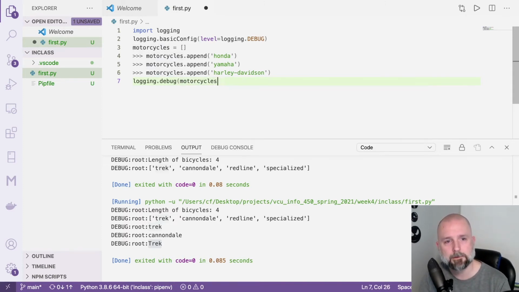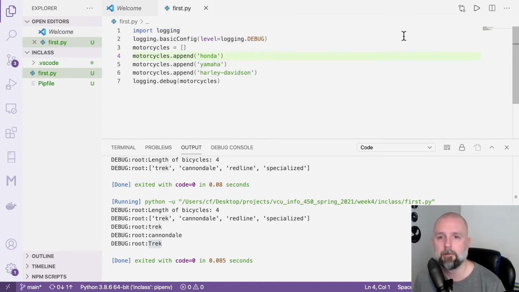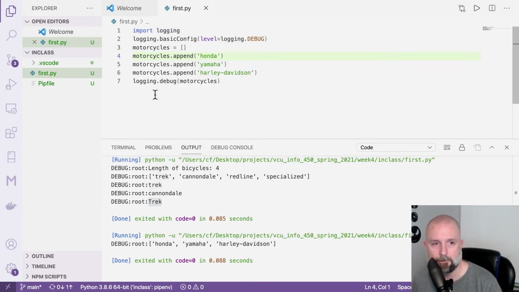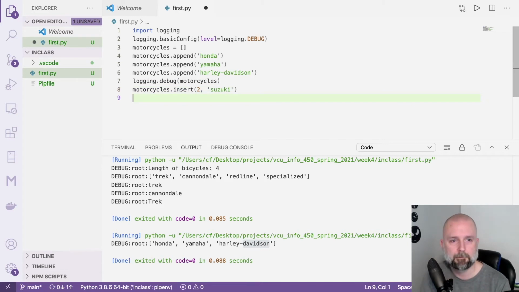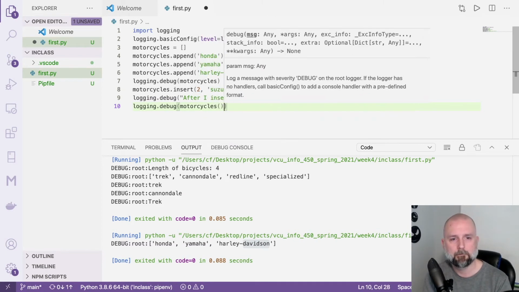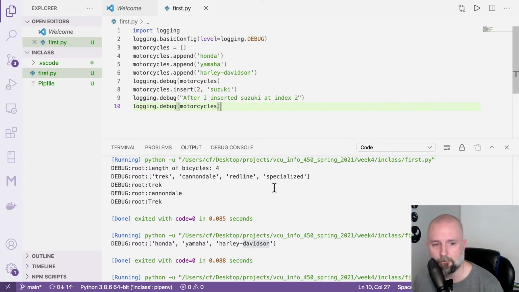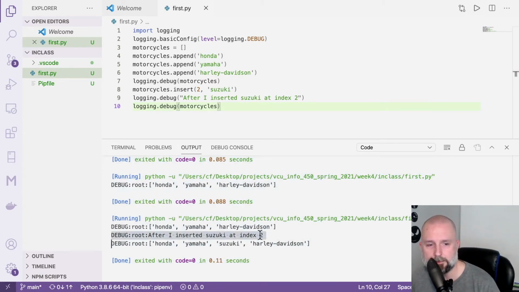Logging.debug motorcycles. Save. Run. I'm debugging motorcycles, Honda, Yamaha, Harley Davidson, in the order that they are appended. So now I will do motorcycles.insert at 2 Suzuki. Give myself a little note after I inserted Suzuki at index 2. Saved it and run. Honda, Yamaha, Harley Davidson. My note to myself after I inserted Suzuki at index 2, Honda, Yamaha, Suzuki, Harley Davidson.